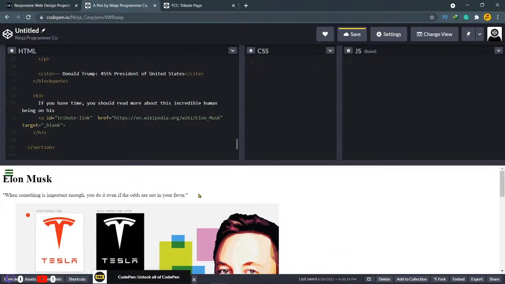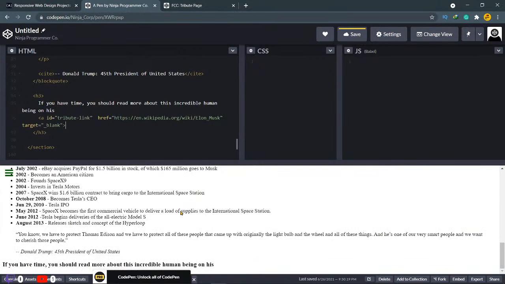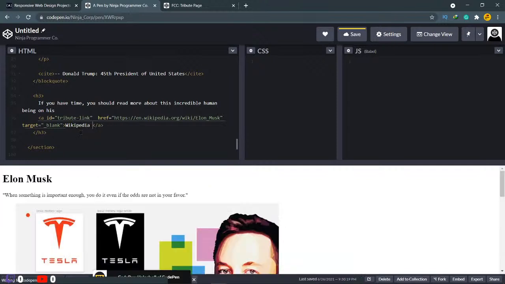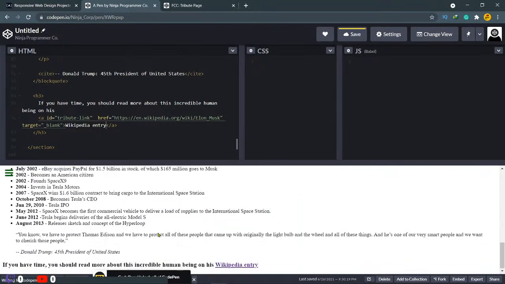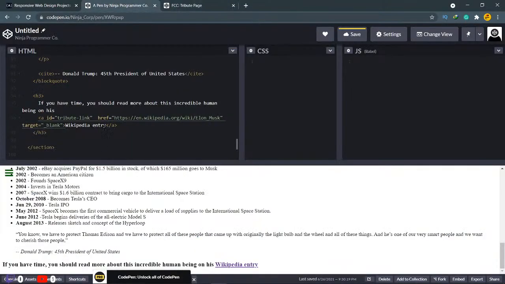So now if you see up here, this S3 element. Now this A should be closed and the A should have the Wikipedia entry like this. Okay, now if you click this, it will open in a new tab.